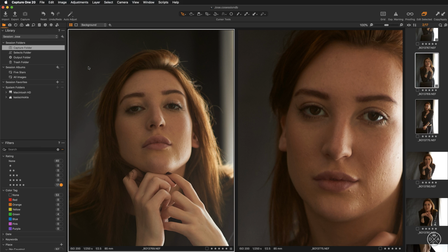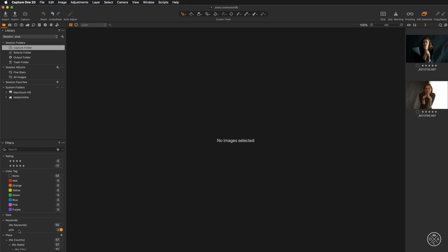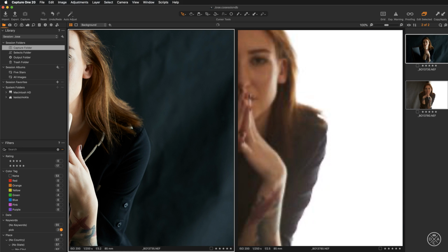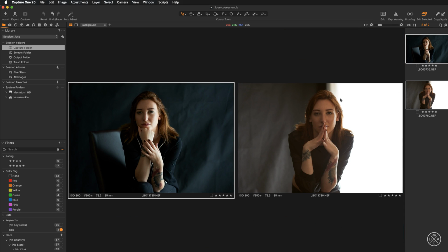So I don't want to go through all this photo shoot. I just want to show you the idea behind this workflow. So once you have your pre-selected images, you can go to the filters tool, you can go to keywords, and I have two images marked with the keyword pick. Here I have these two images. They were selected at the same time. That's why I have assigned the keyword to all of them. But let's say these two are my favorite images from this photo shoot and I'm going to edit them.